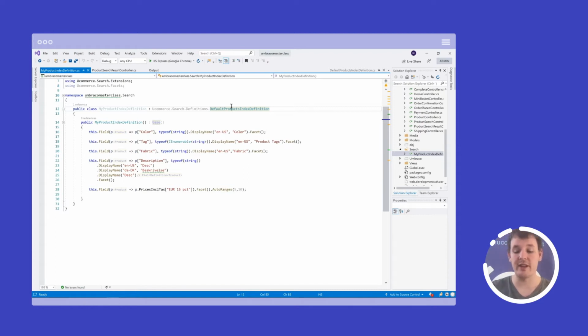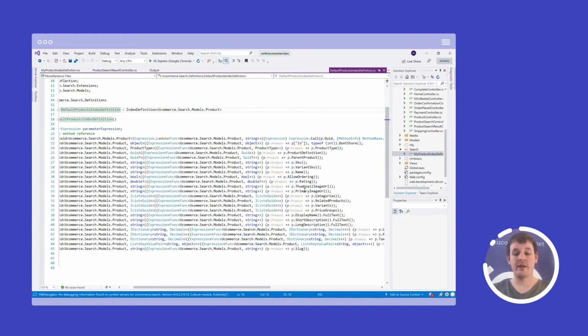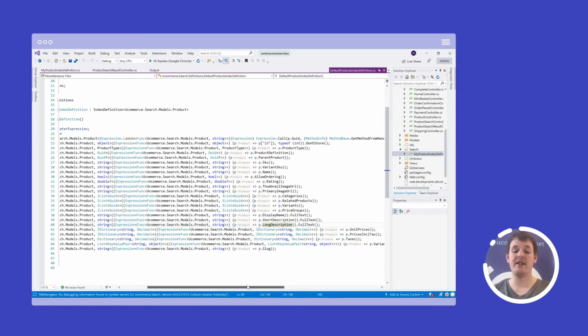Let's take a very quick look at the decompiled version of a default products index definition. Here we can see in a very nice decompiled version that Ucommerce stores almost all the different properties related to having data in your indexes, and thus also how you can search on them. For example, display name, short description, and long description are all stored as full text, which means that you have a better way of searching full text on those.